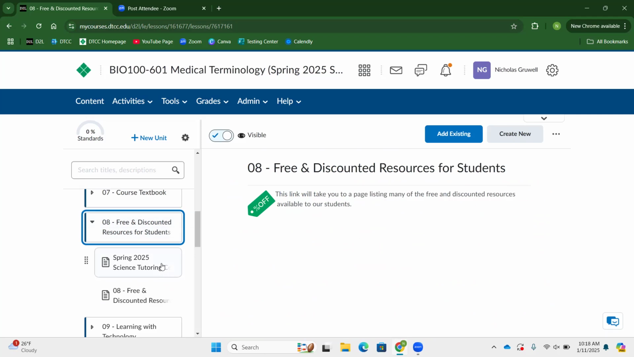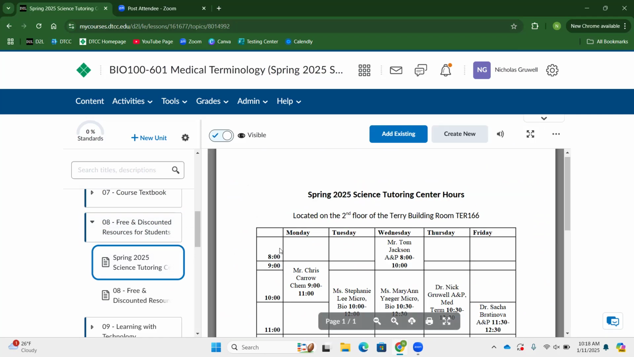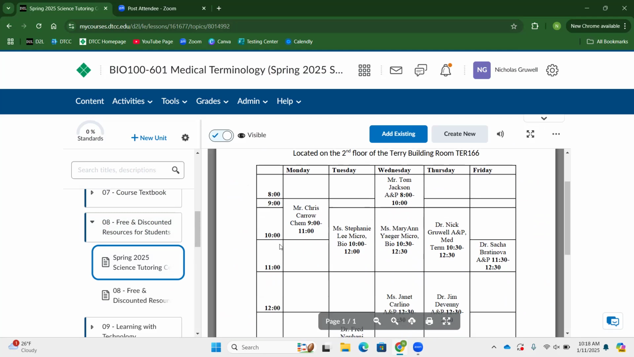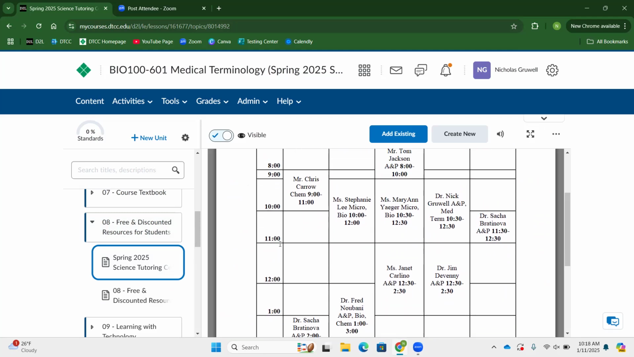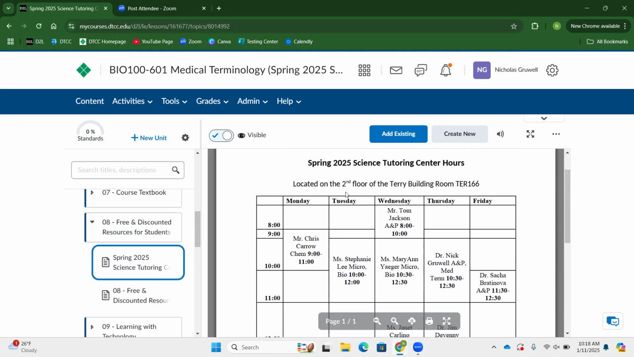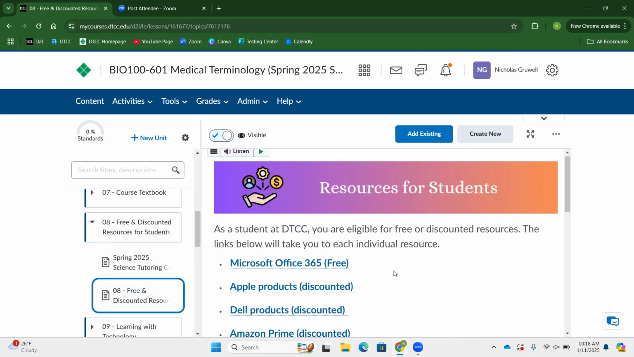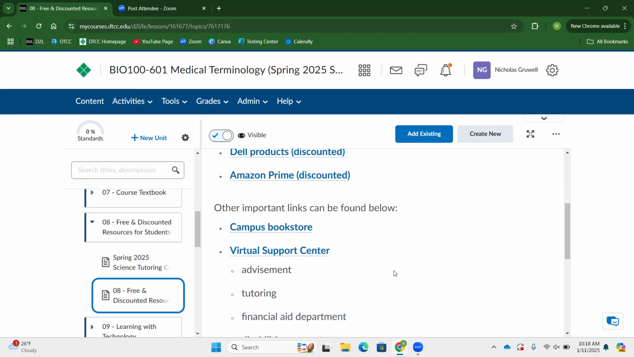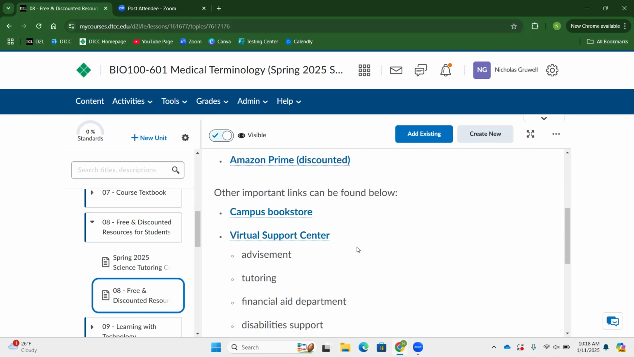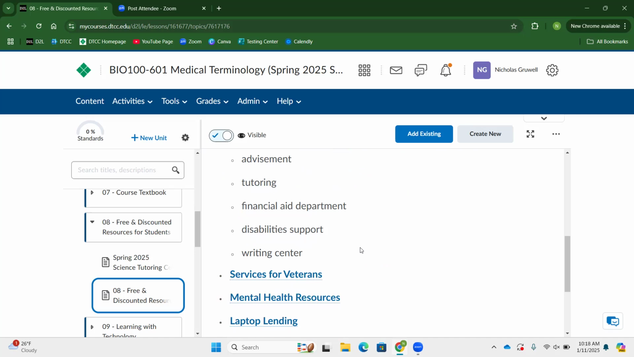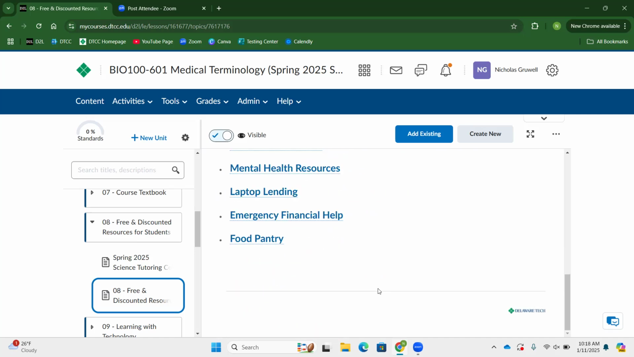This tab here has some other resources for you. This is the schedule for our tutoring center for the science department. That will, like I said, take place in the Terry building on the second floor. And here's a link to some other resources for students, so our bookstore and our virtual support center. There's some other resources that you'll find on here.